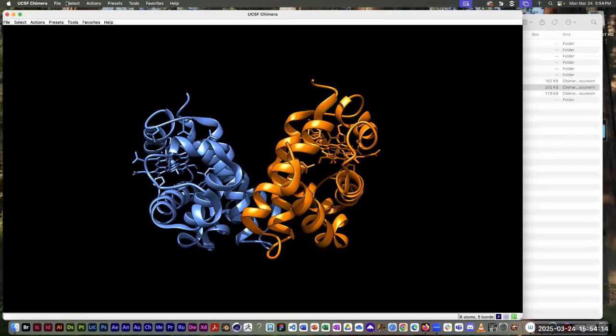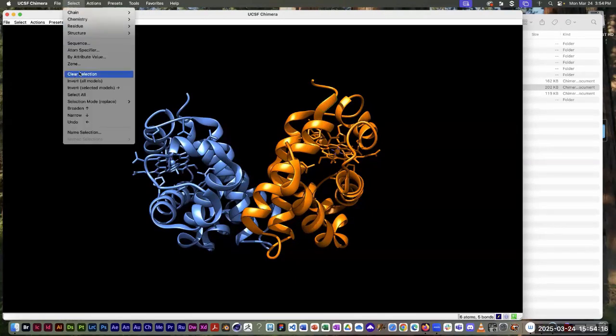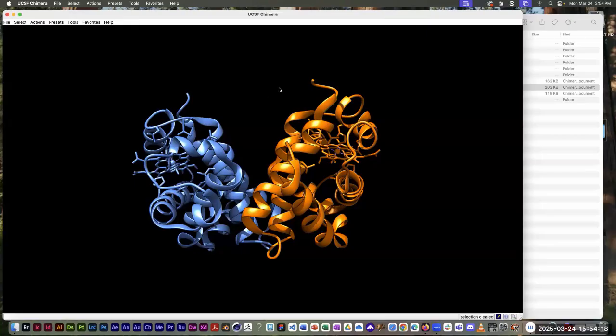If you hold down the control key on the Mac, and I'm trying to think what the equivalent of that is on Windows. But if you hold down the control key and then you click on anything in the model, it's going to select whatever part you're hovering over. So notice as I hover the mouse over part of this orange protein, it comes up with a little label.